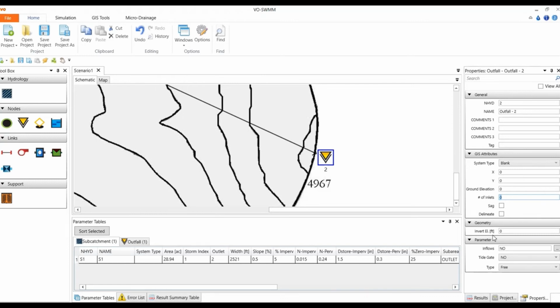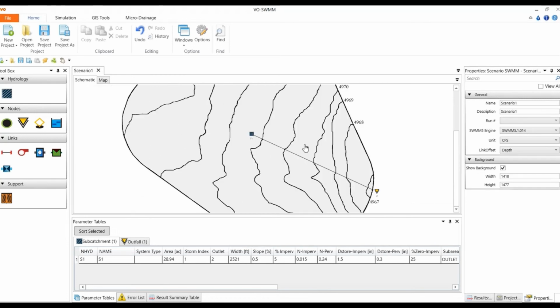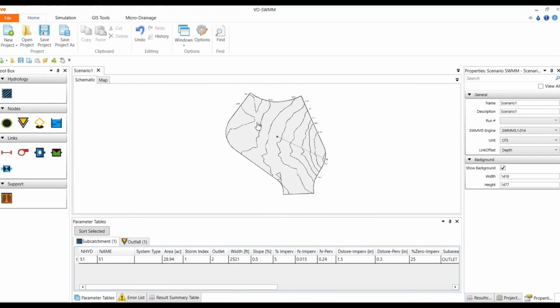4962 is the invert elevation for the outlet of mine. Now my model is ready. So this is only the pre-development. In the pre-development, we had almost the entire place as pasture land, and we just want to connect that to the outlet.